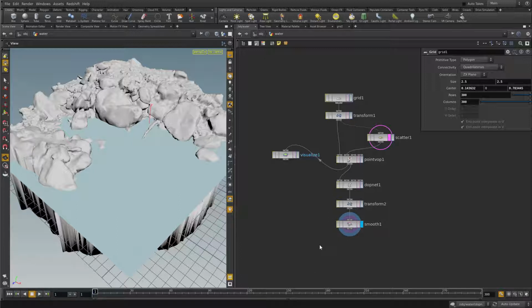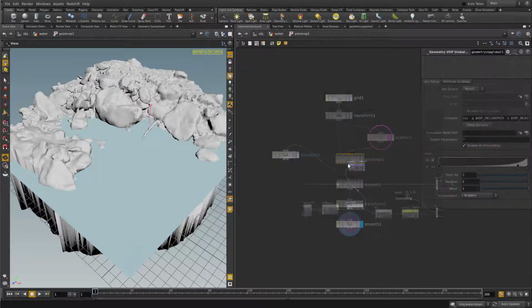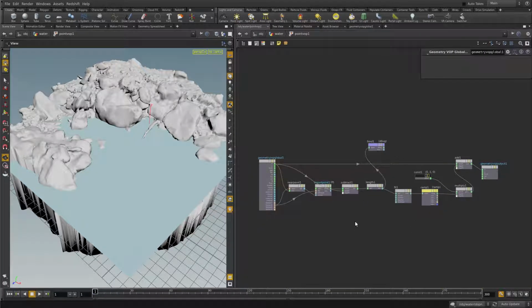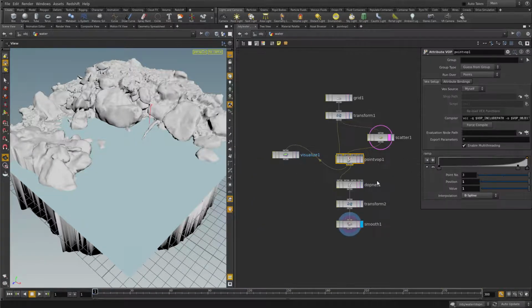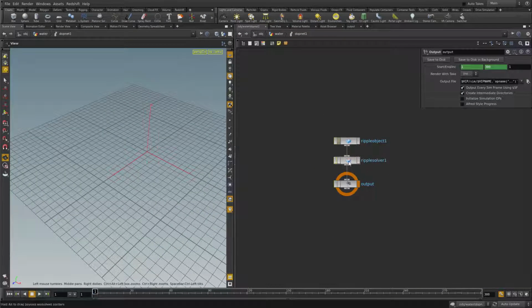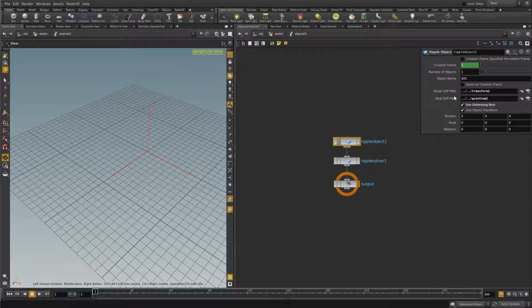Here we have the scene from last time, and if you remember, we have this point warp here that is doing all the deformation work. It's using the scattered points to deform the plane and then feed this deformed plane into the DOP-net, and the ripple solver cares about the rest. So inside we have this ripple solver here and the ripple object, and if you remember, the ripple object is set up by using two SOP paths. The initial SOP path that is telling the ripple solver which geometry to use, and then the rest SOP path which gives it basically a rest state to go back to. And it's simulating the difference between the two.